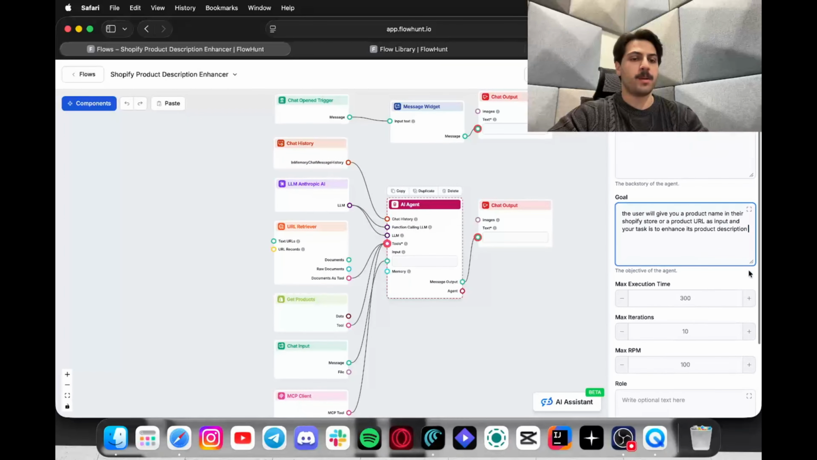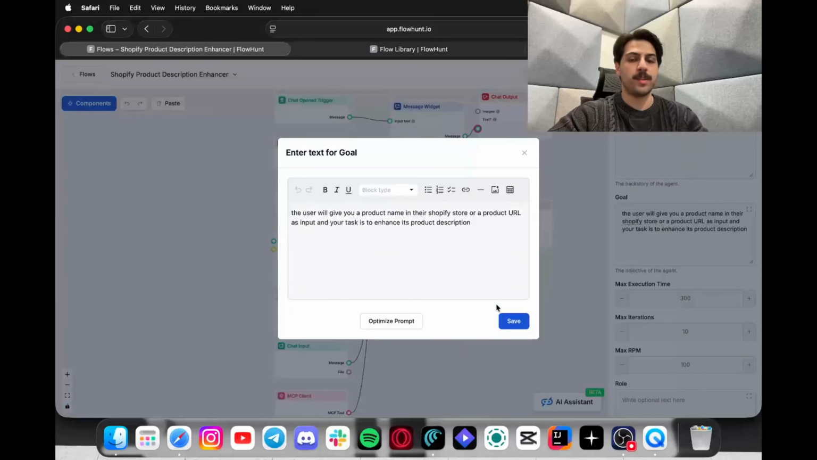And then at the very bottom of the goal for this AI agent, we can specify: after enhancing the product description, automatically update the description for that product using the MCP server at your disposal.